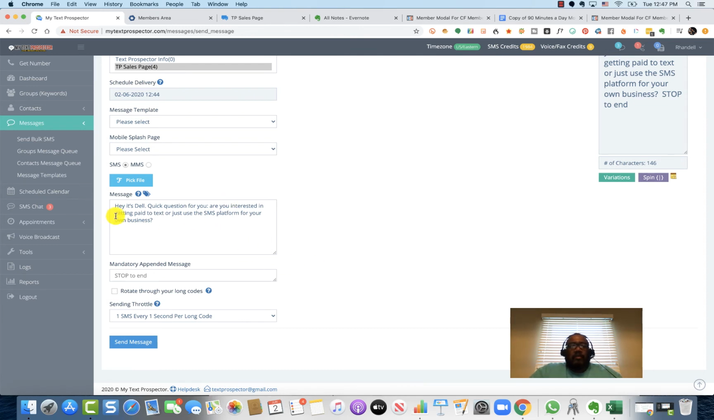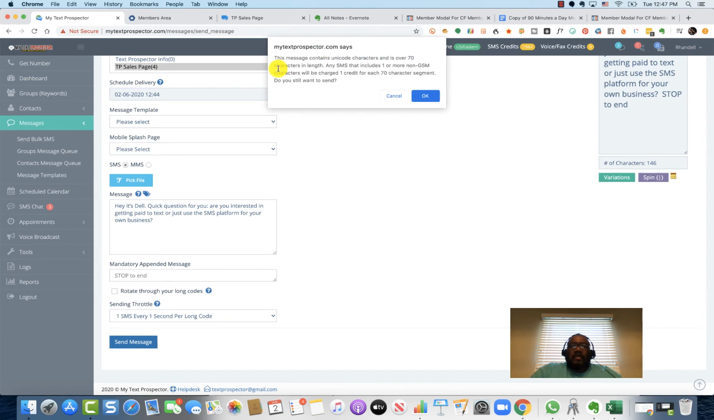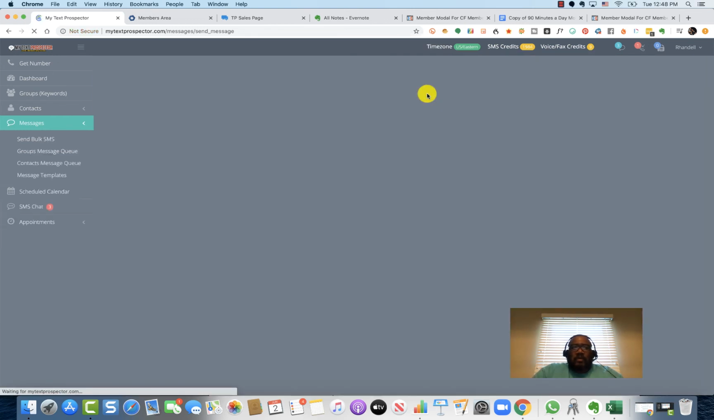So I have the message in there. Now what I'm going to do is scroll down here and click on send message. Now you can see here, this message contains Unicode characters and is 70 characters in length. Any SMS that includes 1 or more non-GSM characters will be charged 1 credit for each 70 character segment. Do you still want to send? Yes. Okay, so now I'm going to click on OK.